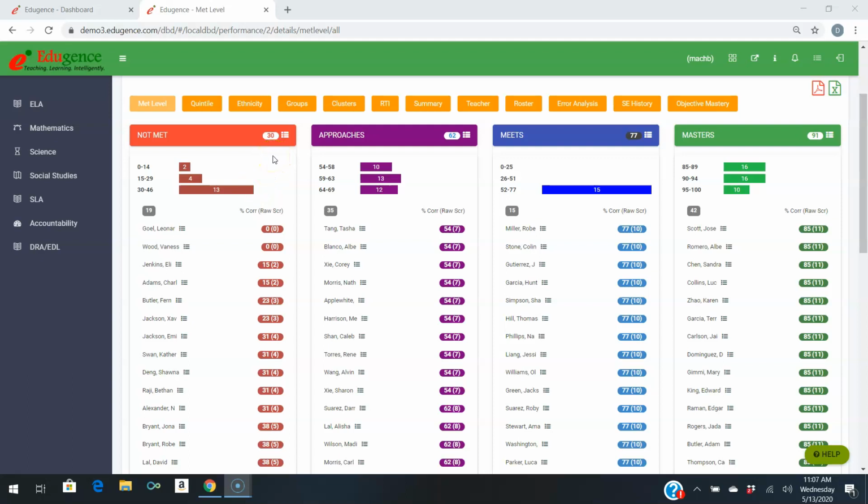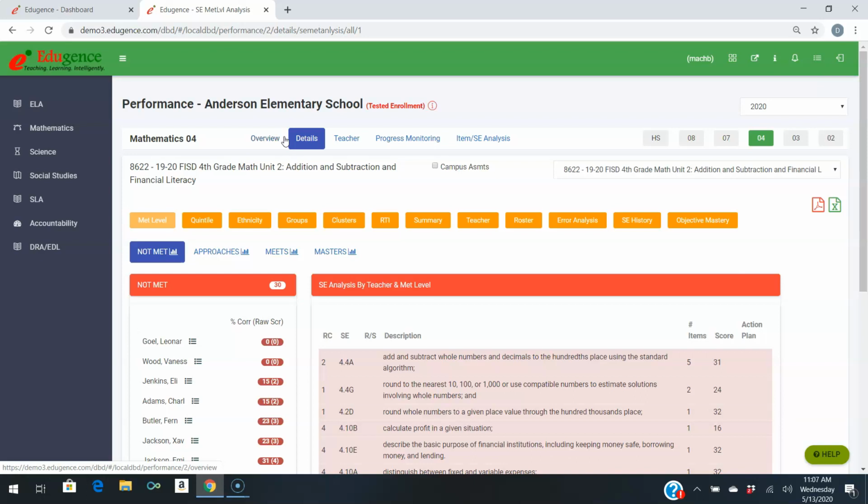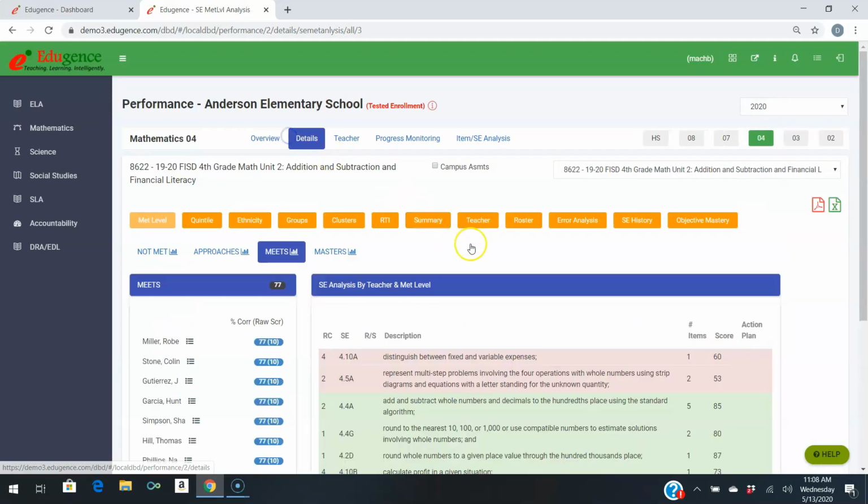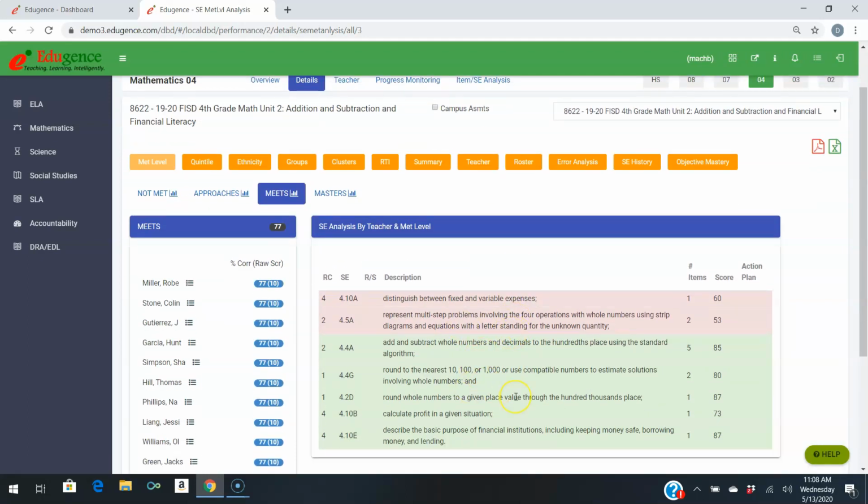If the user would like to get further SE information, you may click on the 3 bars within any of the colored areas and get SE performance for that particular group. So you can scroll down, you can see a description of the SE, you can see the RC, the reporting category, as well as the SE, the number of items that were tested on that particular SE, and the average score for those SEs. You can change your groups here to approaches, meets, and masters, and get the same information for those students. You can see how the color coding changes as well, depending on which group you select.